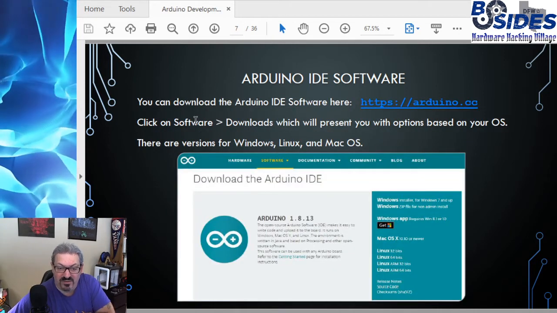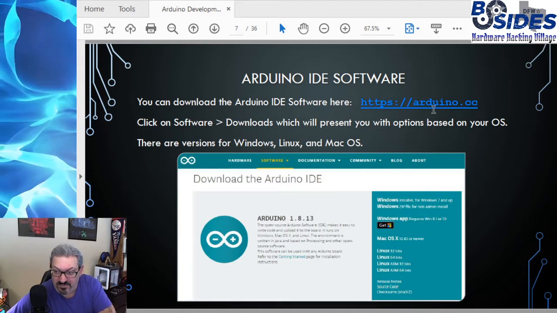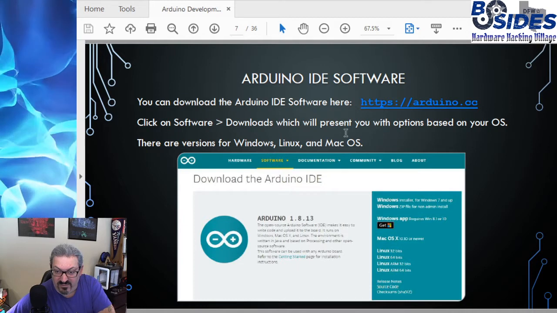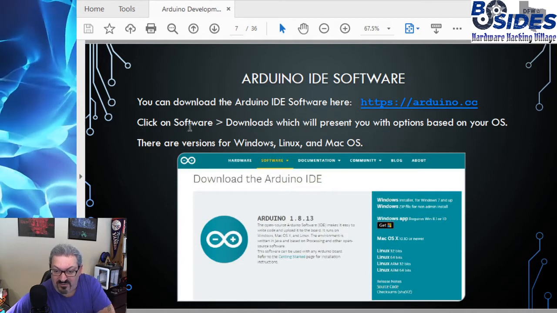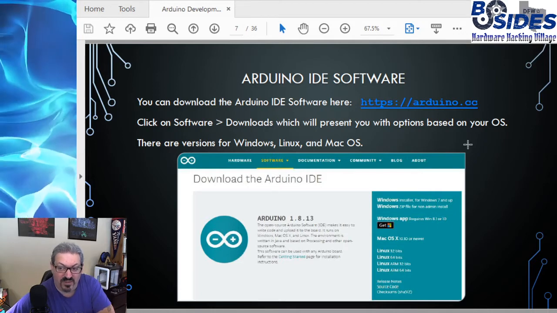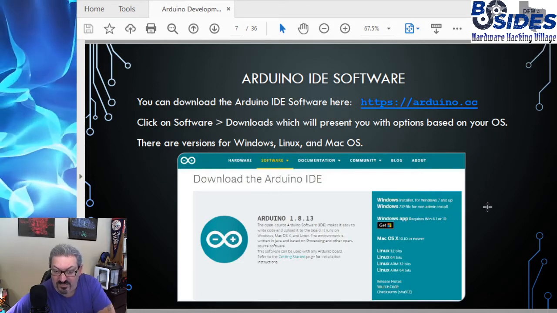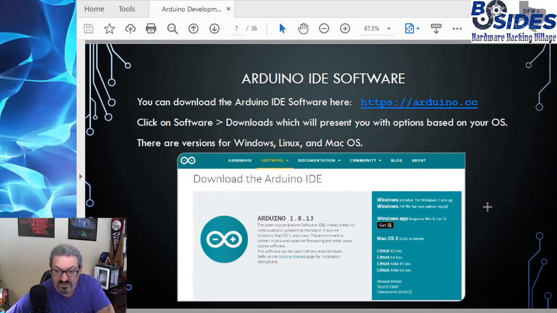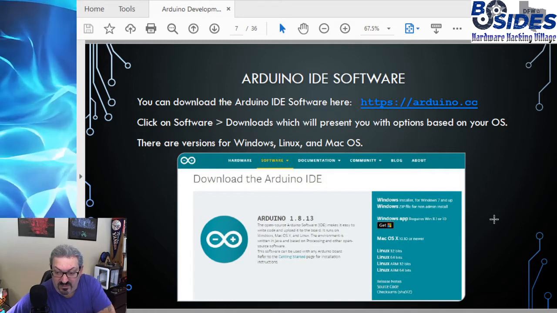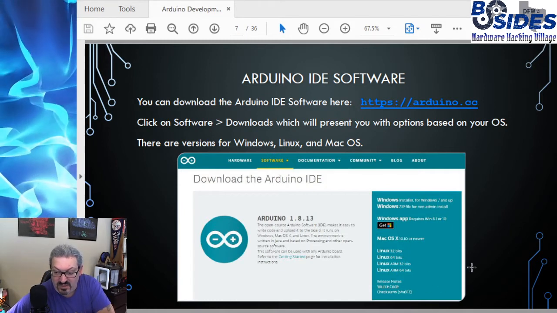And where do you get this software? This software is provided free of charge by Arduino.cc. That is the official website for Arduino things. If you click on software and then downloads, you'll be presented with a number of options based on your operating system. There are versions that support Windows and Linux as well as Mac OS, and you can also compile it from source code. They give you the source code there. It's an open source project.